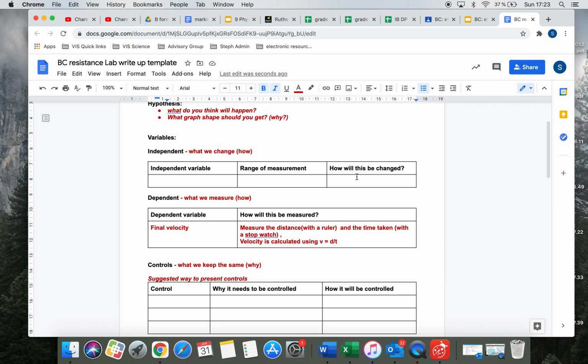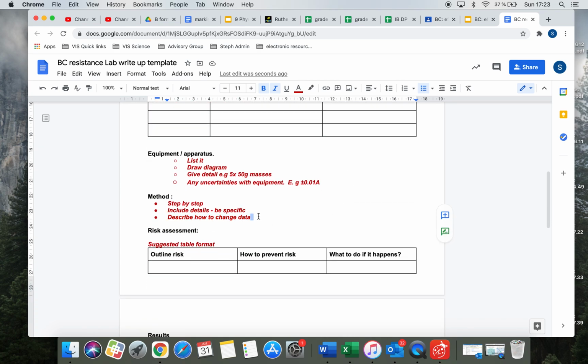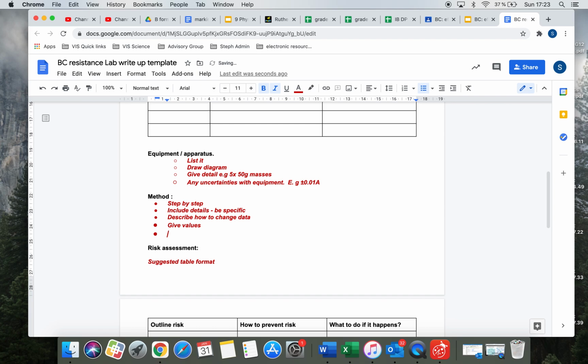So going back to your independent variable, how are you going to change this? Okay, other things you also want to do is you want to kind of give the values as well. You also want to discuss any repeats. All right, so give the values, okay, give the range, as well as saying how to change the data, how to collect the data.